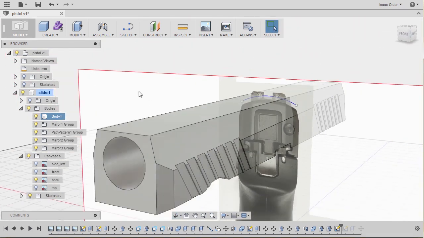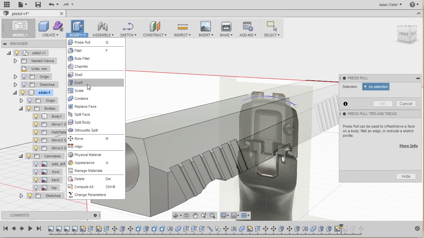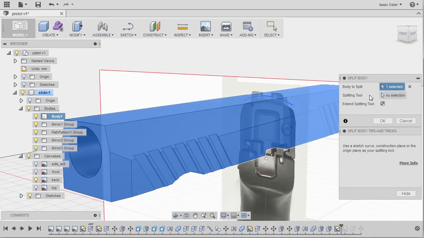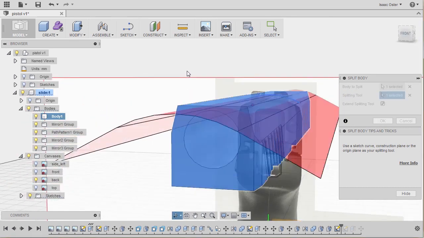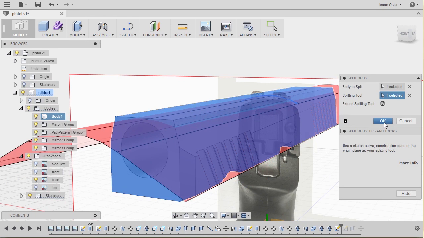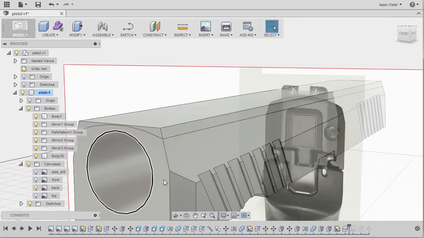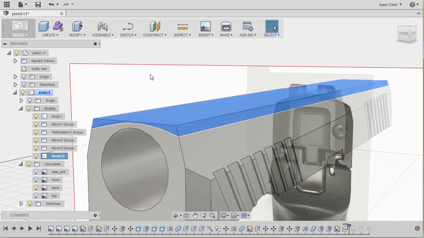And what I'm going to do at this point is an operation called split body. So that's over here in modify, split body. So I'll select the geo that I want to modify. And then for the splitting tool, I'll grab that little sketch that we just made and we'll hit OK. So now we've actually got two pieces of geometry here. We've got our original piece and the part that we just whacked off it basically.